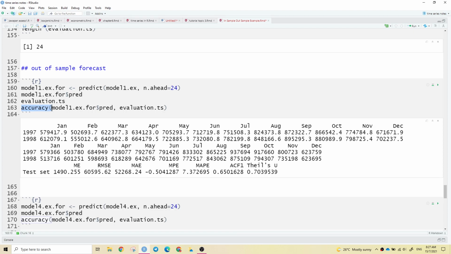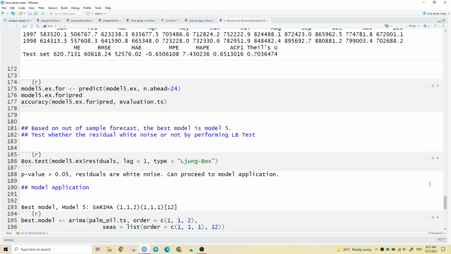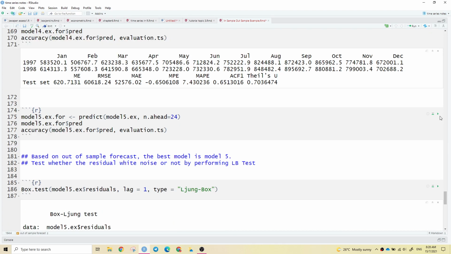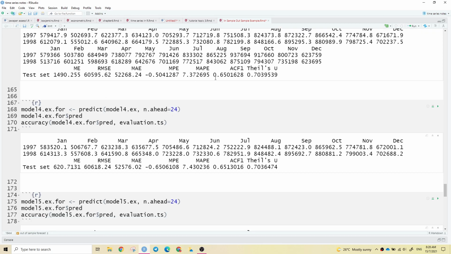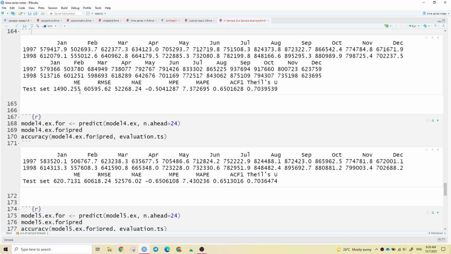This is the correct way to use the accuracy function. Even though your formula is actual minus fitted, the way you use the accuracy function is you put the predicted value first. Then you run it for these three models, and based on these three models you look at the error measures. Suppose that I use ME, RMSE, and MAE. You can also use all five, it also works.